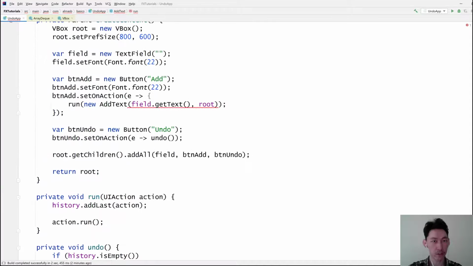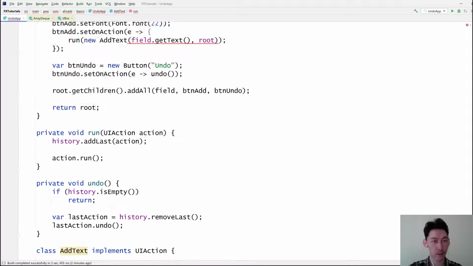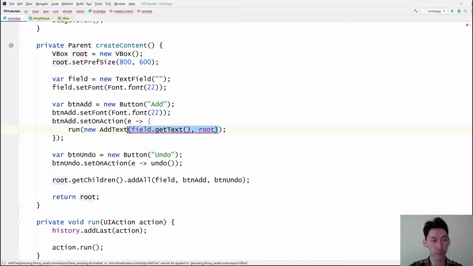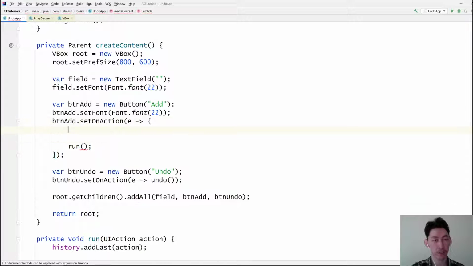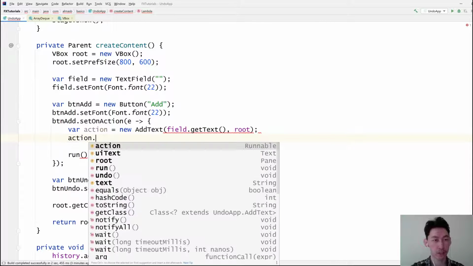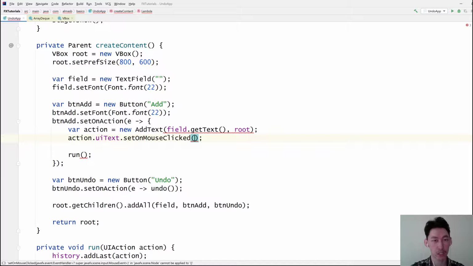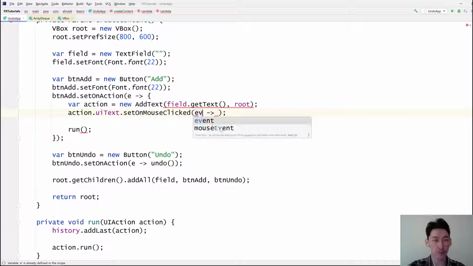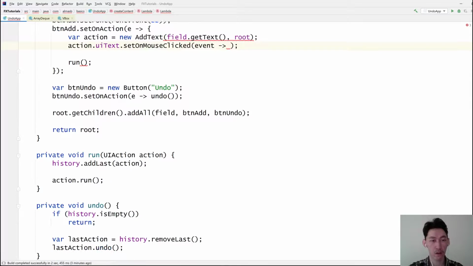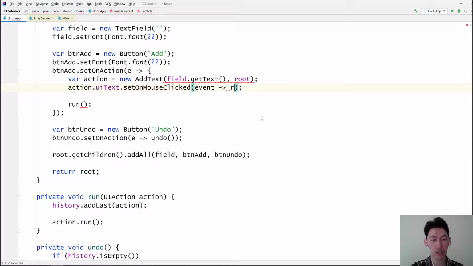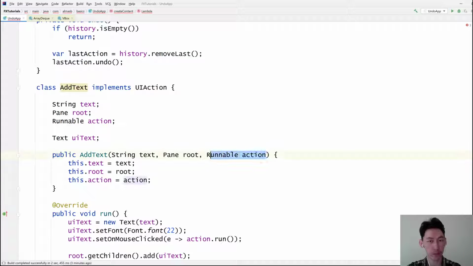Which is easier to do, probably by not passing this in, but creating this as a separate object. This is the user interface action, and then we can query this UI text set on mouse clicked. We need to run another action. Yeah, that looks good. So we don't need to pass this in.